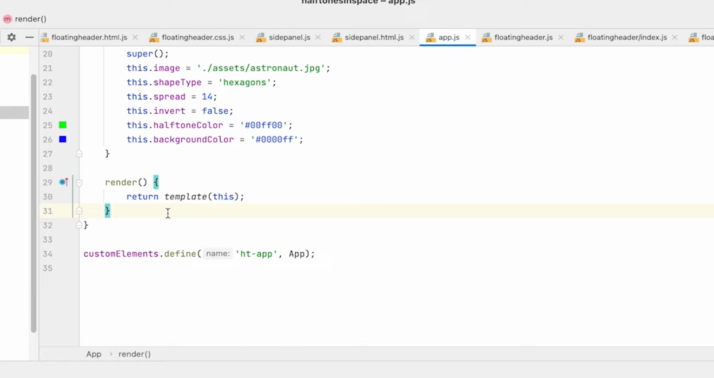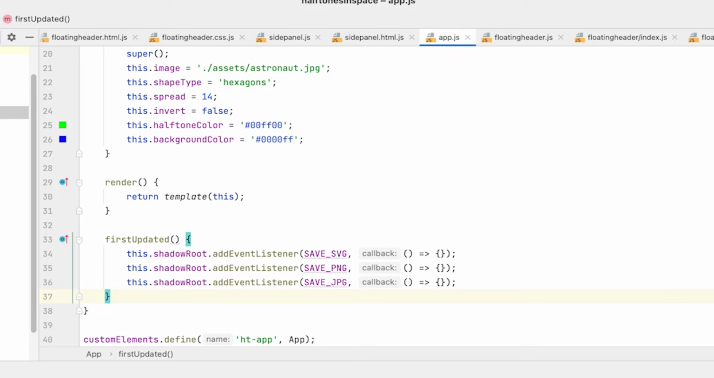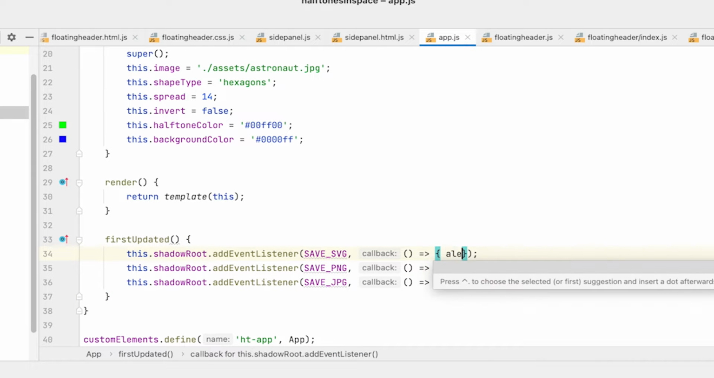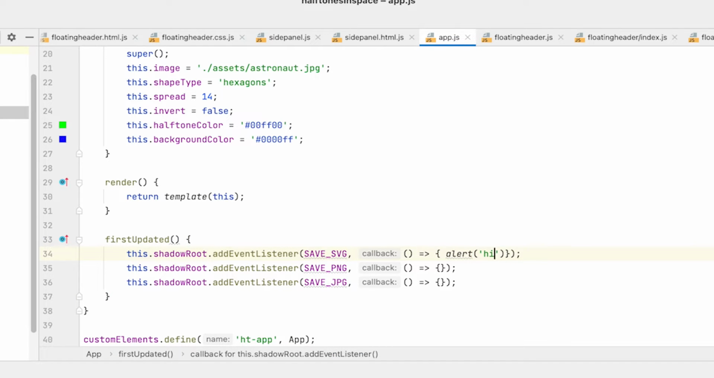And now I'm going to go back into my application component in our app.js file, and I want a way to catch these events. I'm going to use a lit function called firstUpdated. What firstUpdated does is, Lit starts up your component, does what it needs to do, and the first time your component gets updated, it's going to call this function. In this scenario, we're using it to add a listener to the shadow root of the component and listen for SVG change events or PNG change events.